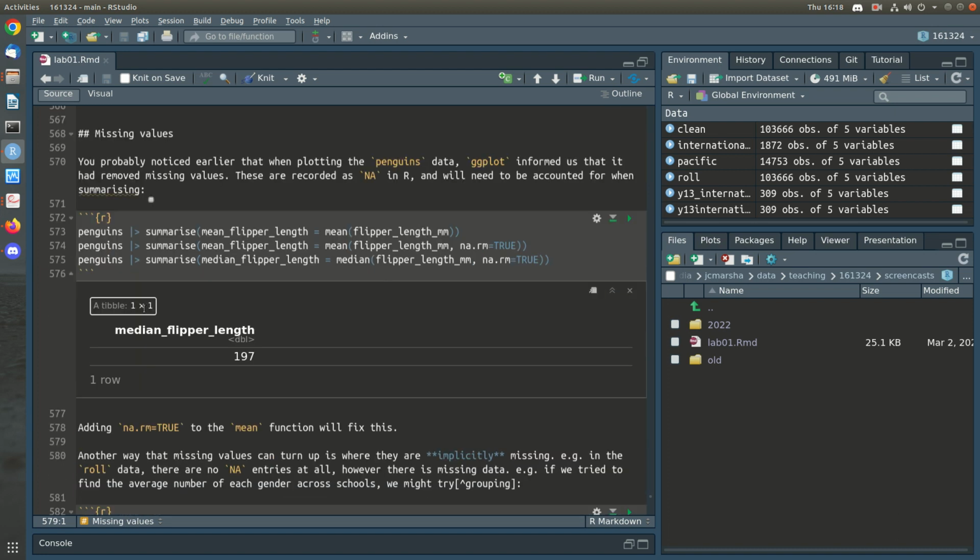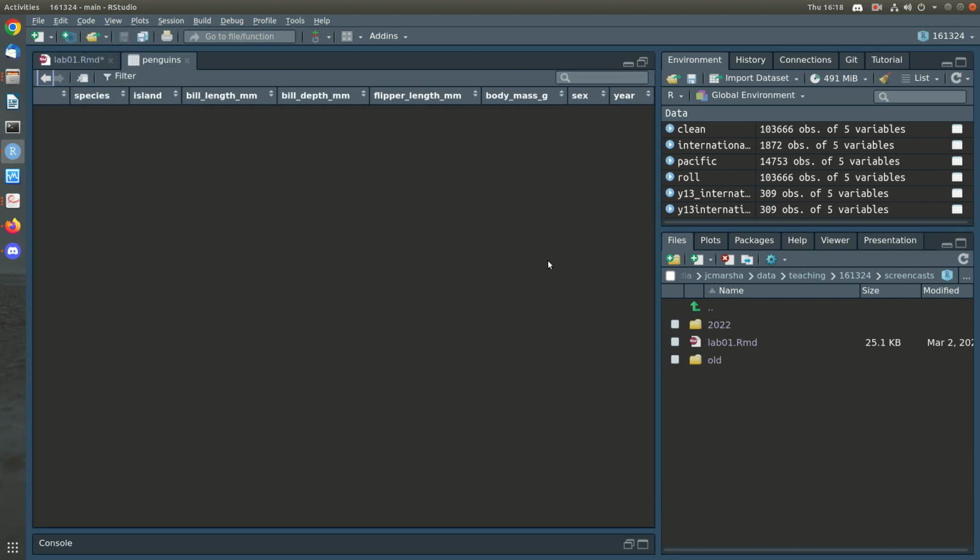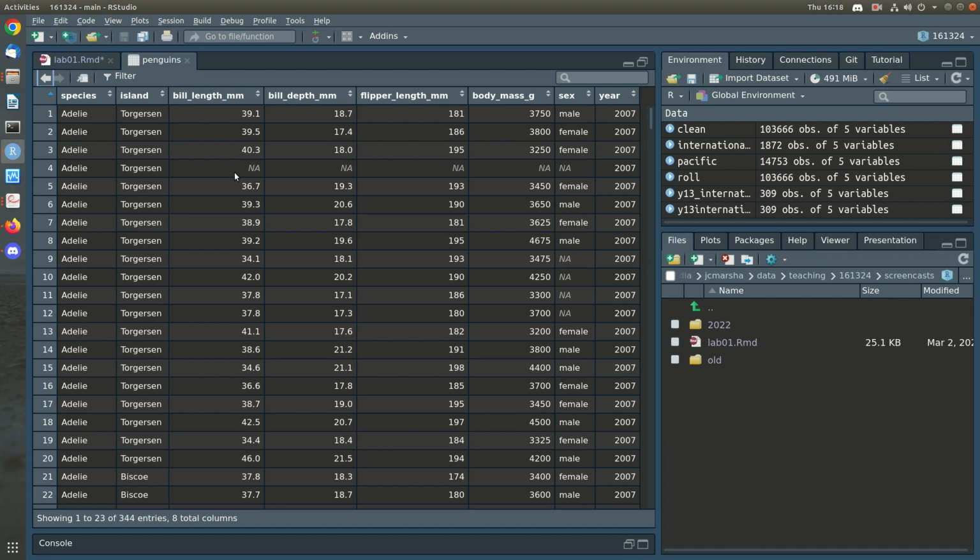So that's often how missing values show up, that they'll already be recorded as NA in R. So if we have a look at the penguins data by viewing it, you can see that some observations are missing. So this is a data set where the missing values are explicit. We've got rows in the data that just don't have numbers in them.